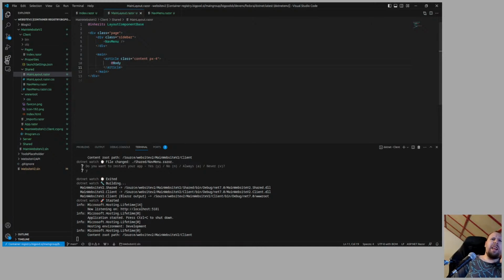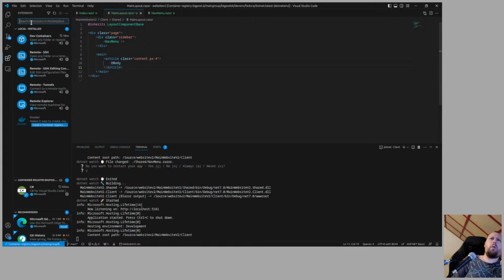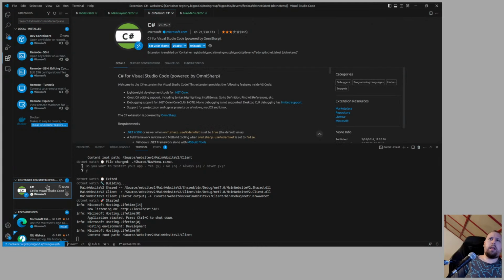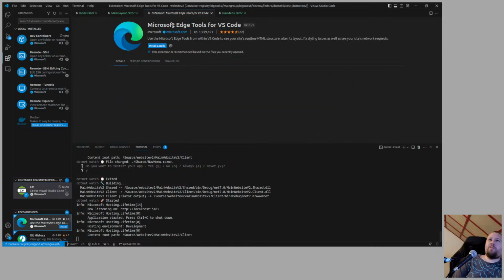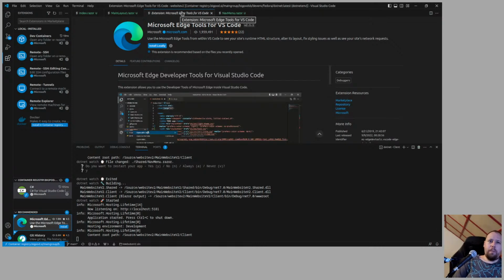I think I have a single C# extension installed. Oh, no, I don't. Oh, I have, yeah, this extension by Microsoft, C# for Visual Studio Code, powered by OmniSharp. That's the LSP it's using, so, language server protocol. Yeah, that's how I write. That's all I need. I think there are some other things I could have installed, but this works. Microsoft Edge tools, I don't need Edge tools right now.